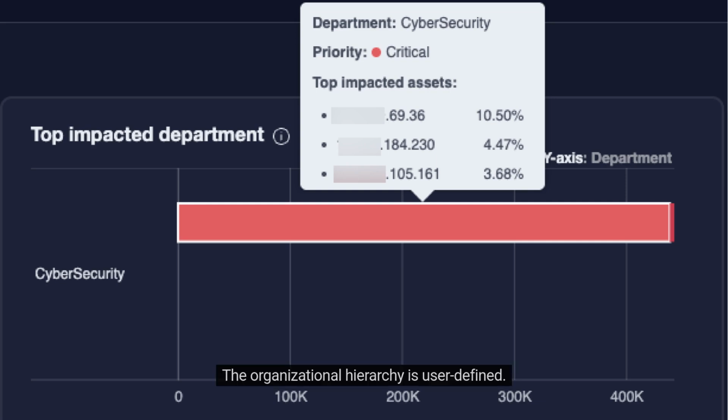The organizational hierarchy is user-defined. Only level 3 of this hierarchy is shown in this example. Each bar reflects the priority and the number of findings. For details, click on the bars and the top impacted asset values displayed.